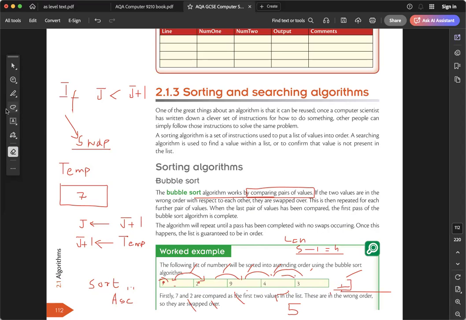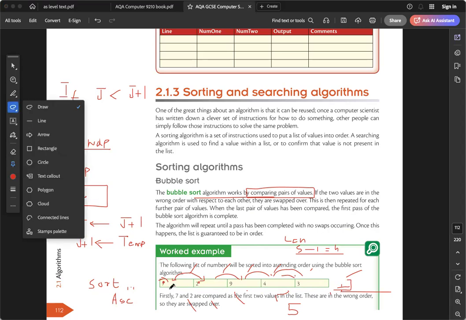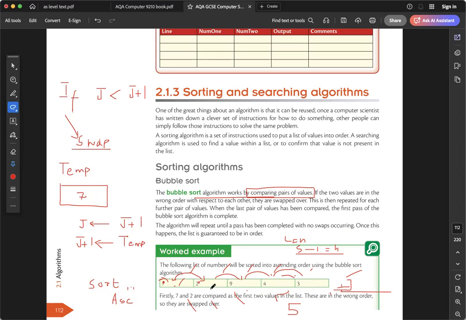Now tell me how many numbers are there in my array? 1, 2, 3, 4, 5. Okay, so 5 numbers are there, Angelica, right? Now you start comparing the numbers, two at a time. You compare this set, then this set, then this set, and then this set.